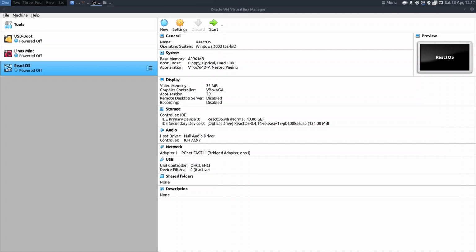And I followed the instructions that I found from the ReactOS wiki to actually set this up. So I've loaded it up and I've called it ReactOS, and I've set the operating system as Windows 2003 32-bit. I have given it 4 gig of RAM, but it clearly doesn't need that. I've only set 32 meg video memory, as I believe it can't handle more than that. Could be wrong. I have set 3D acceleration by default, and I've picked the standard VGA graphics driver.